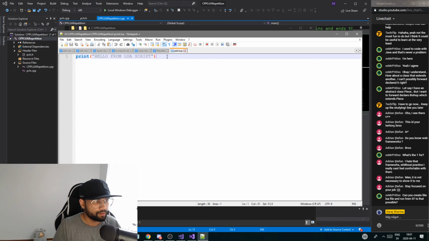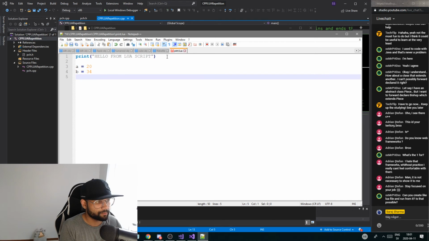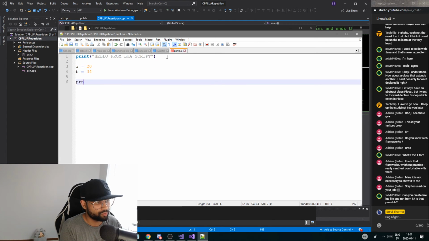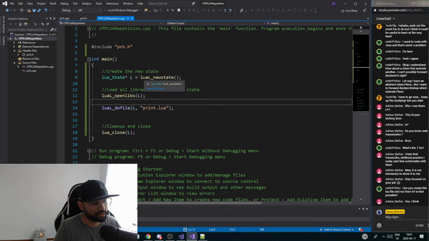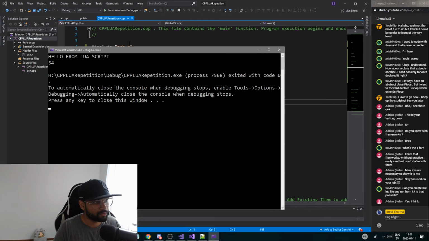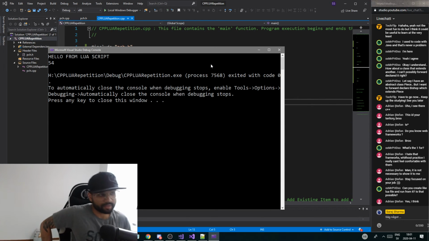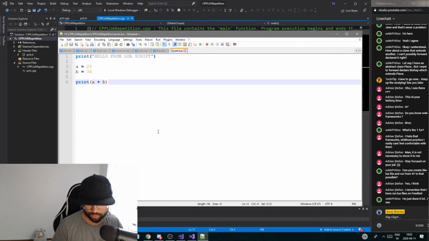I know this. But then we're just going to do A equals 20, B equals 35, print A plus B. Look how easy it is. Real easy script. Run that. Okay, that's not a real easy script. I'm pretty sure you could just do it like this: print A plus B. Come on, 54. Okay, so you need those parentheses. At least it's not like JavaScript. Okay, did that work? Yeah, that did work.